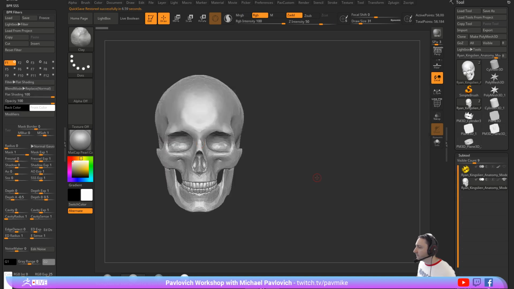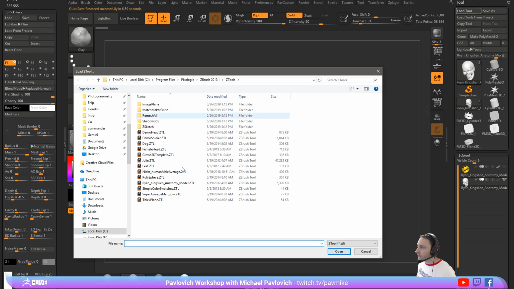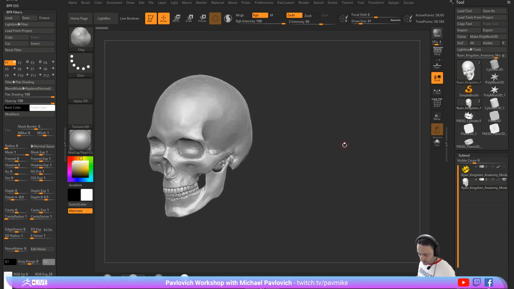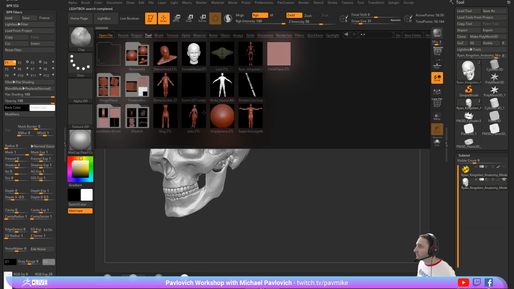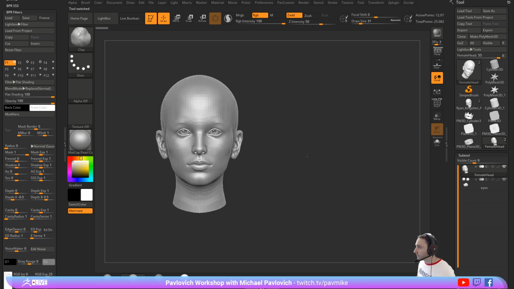Again, I don't know what exactly is going on with my computer. Maybe I need to do a Windows update. And now we have a female head in our tools folder. In fact, we can hit the comma key now, go to our tools, and here's the female head. So now I can load a female head ZTool in there without ruining anything.